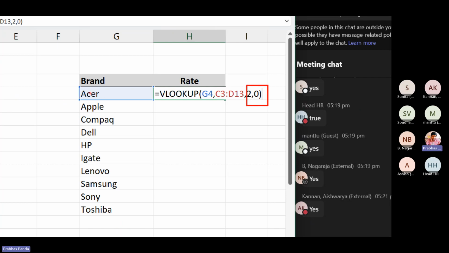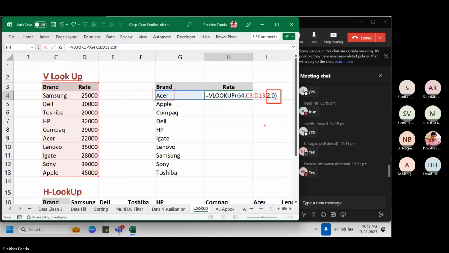What is the spelling of Acer? It's ACER, correct? Now, when I look at my master data, is it showing ACER? Yes. So this is called a one-to-one match. And if it is there, then only column index number 2, the value will be picked up.